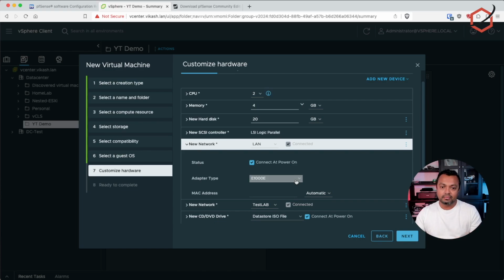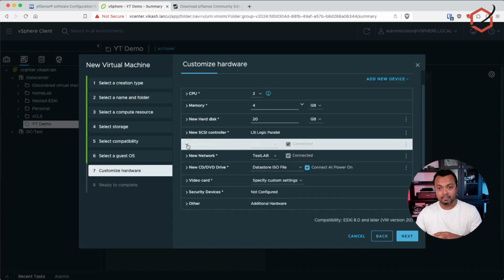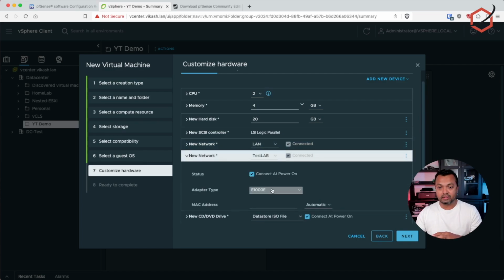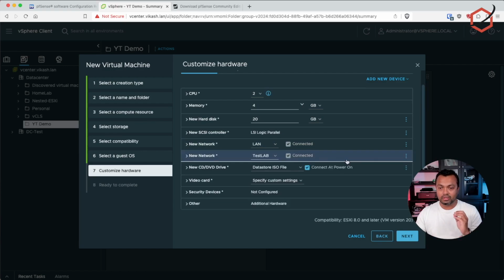And in order to get the best performance within those network interfaces from the pfSense side, make sure that you select the VMXNET3 adapter type in the network interface properties. This will give you the best performance for pfSense running on VMware. So I will do it for the second interface as well. Make sure that you select those before continuing to the next step.